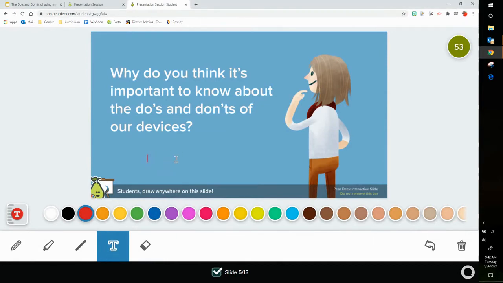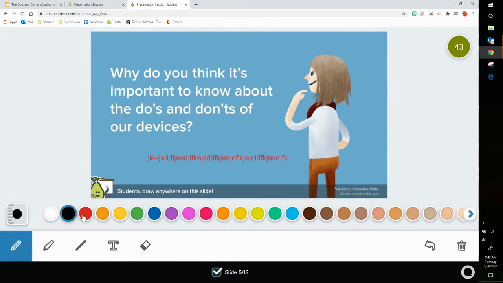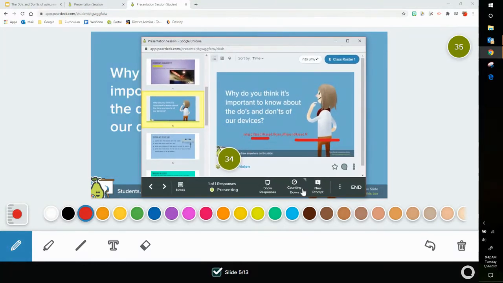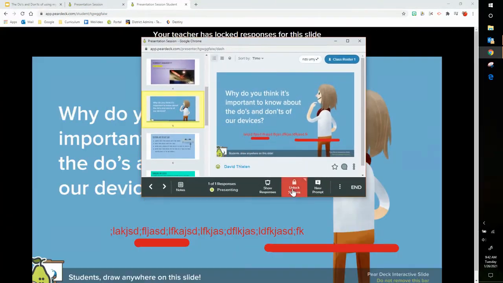So now as a student, I could type in here and share my answer. Once I'm good there, I can sit tight. I could also, since this is a draw slide, let me underline some things. And there we go. Bam, I'm done. Now what you don't see right now is on the teacher dashboard. I'm going to pause this timer here.